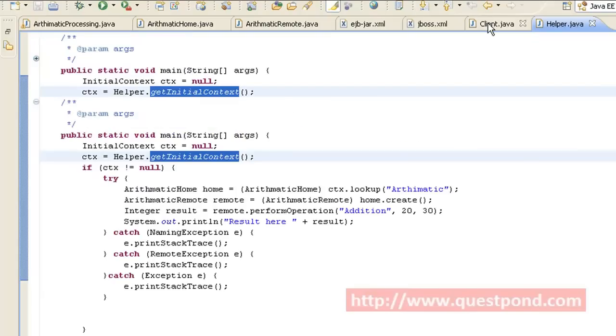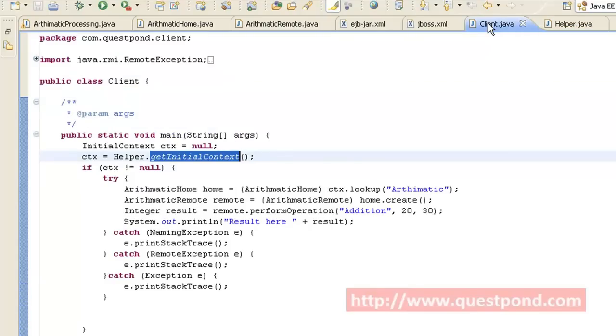So within the client code, we get this context object and check whether it is null. This will be null only in the case of exceptions. If it is not null, we can use the context object to look up the JNDI name. Since the JNDI name for our EJB was arithmetic, we look up the same by using that name. Lookup returns an object of home. Hence we have to typecast it to the proper type. We typecast it to arithmetic home, and once we get the home, we can invoke the create method.